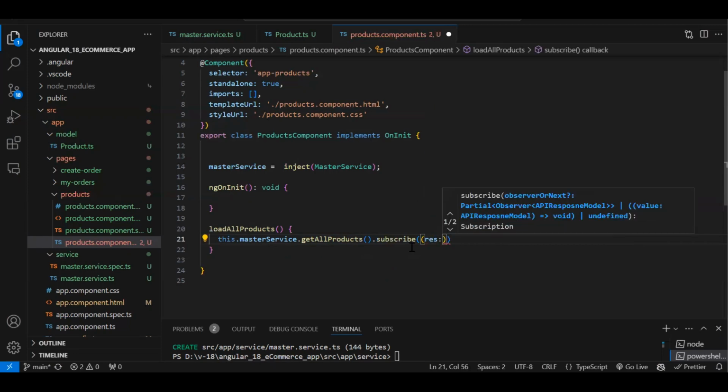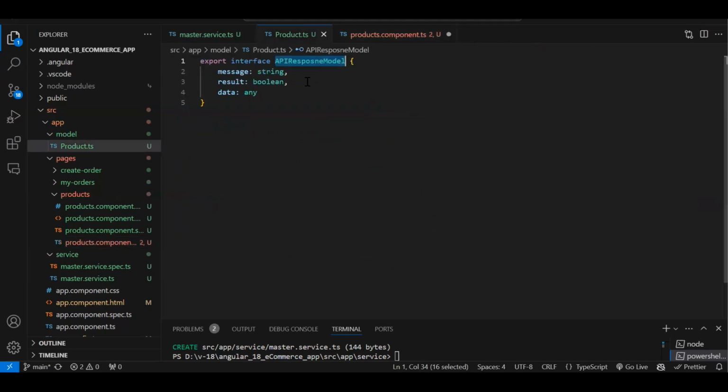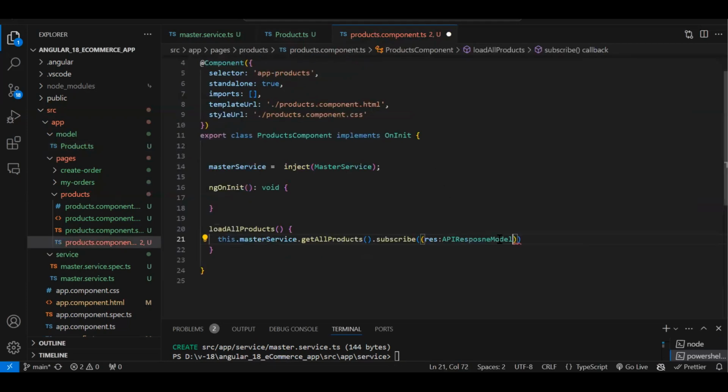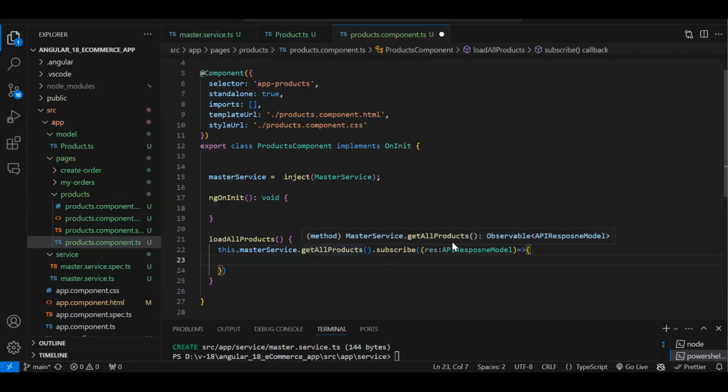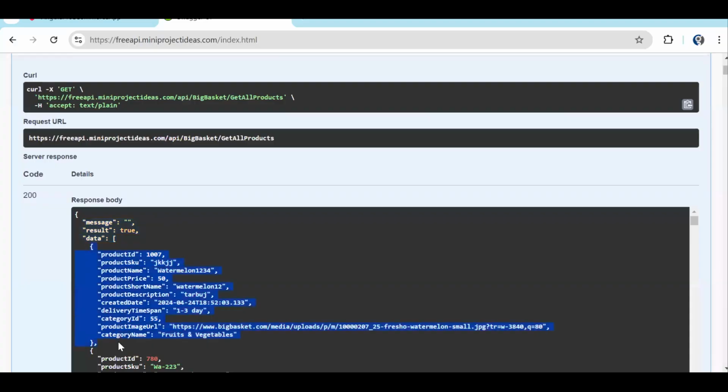Result, colon. Now what type of data am I going to get? Again, this model only. So let's add a data type over here. Never try to use any, always create a class or interface. Fine. Now, whatever response I'm going to get, I need to store it also. So again, this type of data I'm going to get. So we need to create an interface of this.